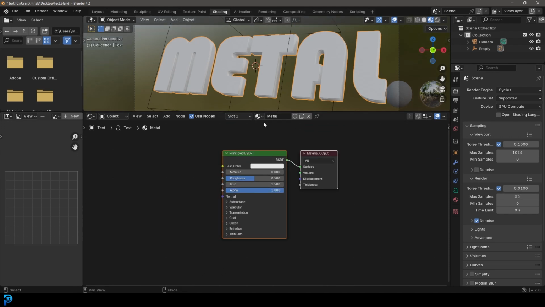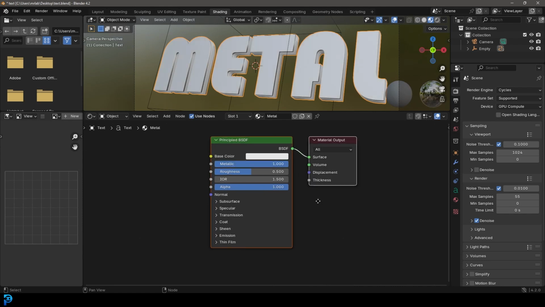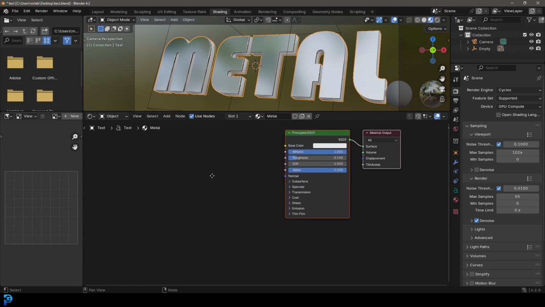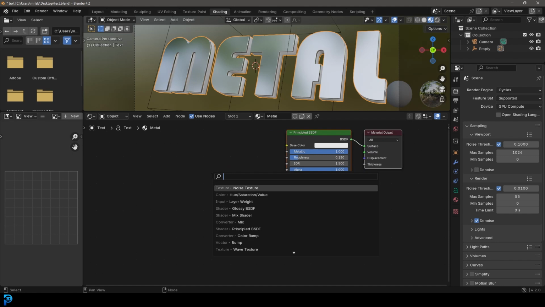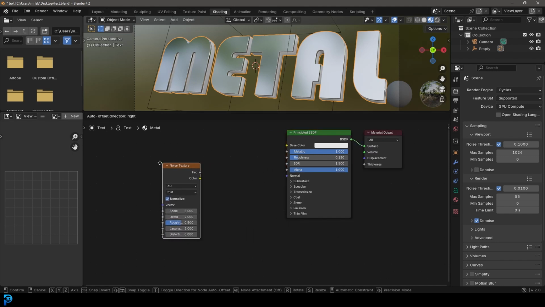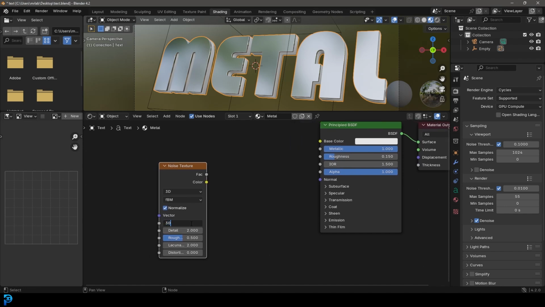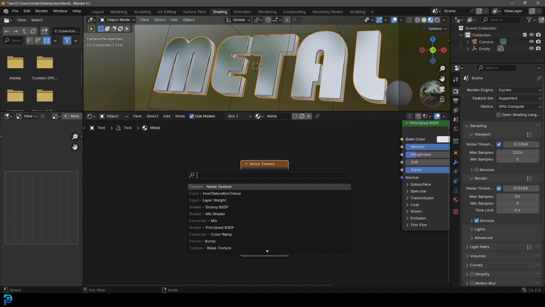And now we've created this metal material. We can take the metallic value all the way up to 1. The roughness we'll make 0.15. We don't want it down all the way to 0. Then we're going to press Shift A, search, and get a noise texture. This is going to look really cool when we're done with this. We're going to make that noise scale something like 30. And then let's press Shift A, search, and get a texture coordinate.